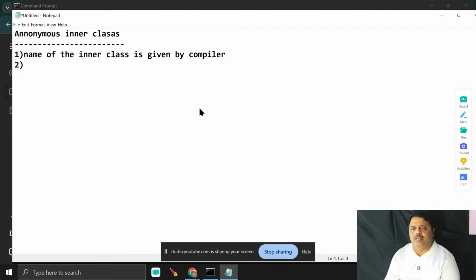Now come to the second point. What is the second point? In case of an anonymous inner class, the declaration and instantiation of the class is done on the same line. I declare and instantiate the class within the same line. Then move to the third point. What is the third point? An anonymous inner class must be the child class of the class which is used after the new keyword.